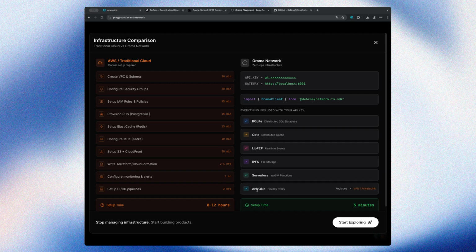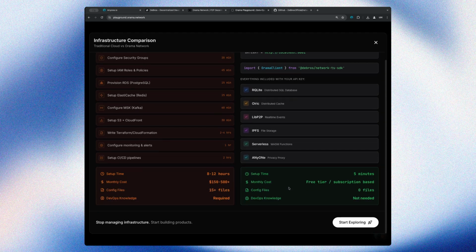Last but not least, we have the Anyone protocol, which is our privacy proxy. It basically routes all of your traffic through a layer of nodes, so your IP stays hidden and your customer's location or IP stays hidden as well.